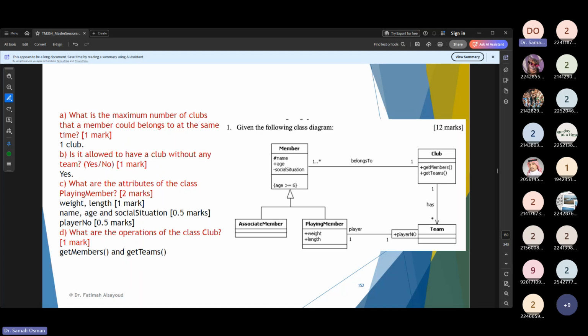What are the attributes of the class playing member? Playing member, this is a playing member. Attributes: weights and heights, weights and lengths, sorry. It inherits from the class member, so we'll have name, age, and social situation, and the play number also.